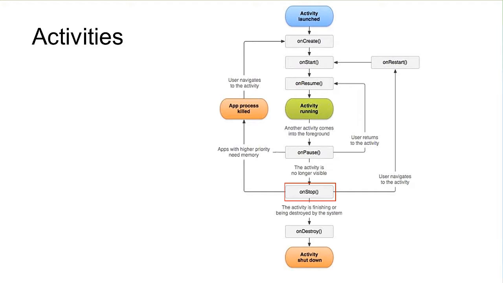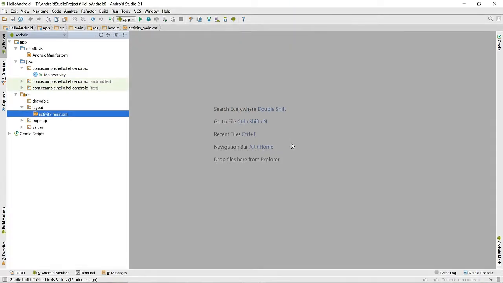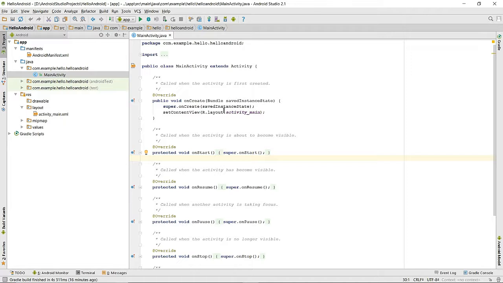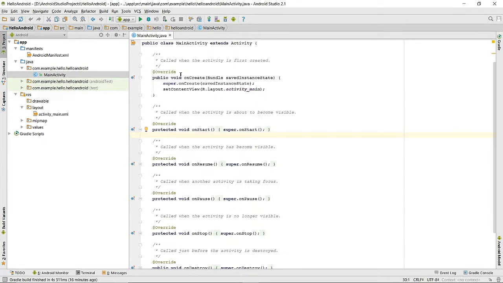So let's look at how this is implemented in the code. This is a sample project I have created to demonstrate that functionality. Here I have the MainActivity class. When I open that activity class, you can see that my MainActivity class extends the Activity class, which is provided by Android. Here we have a few callback methods which I described earlier.